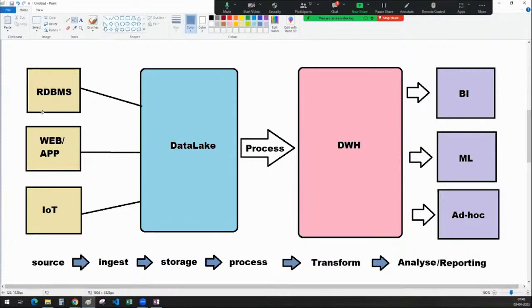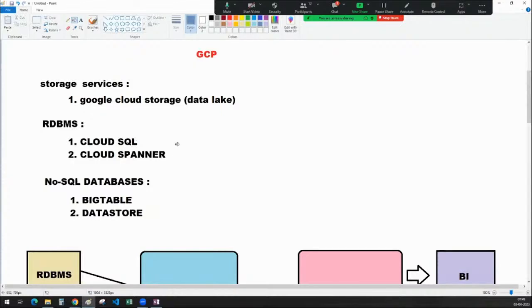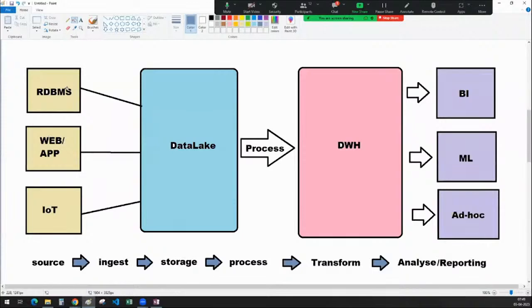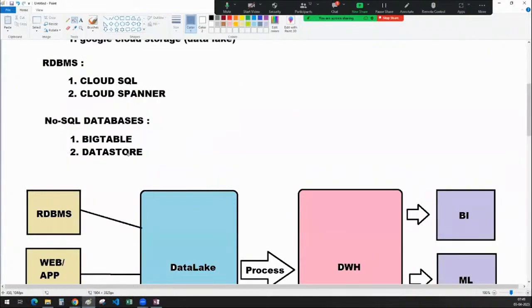But what are the RDBMS technologies that we are going to learn in our sessions? If you ask me that question, here I have mentioned RDBMS, Cloud SQL and Cloud Spanner. Sometimes it can be a non-RDBMS as well, nothing but NoSQL databases, which can be Bigtable or Datastore.